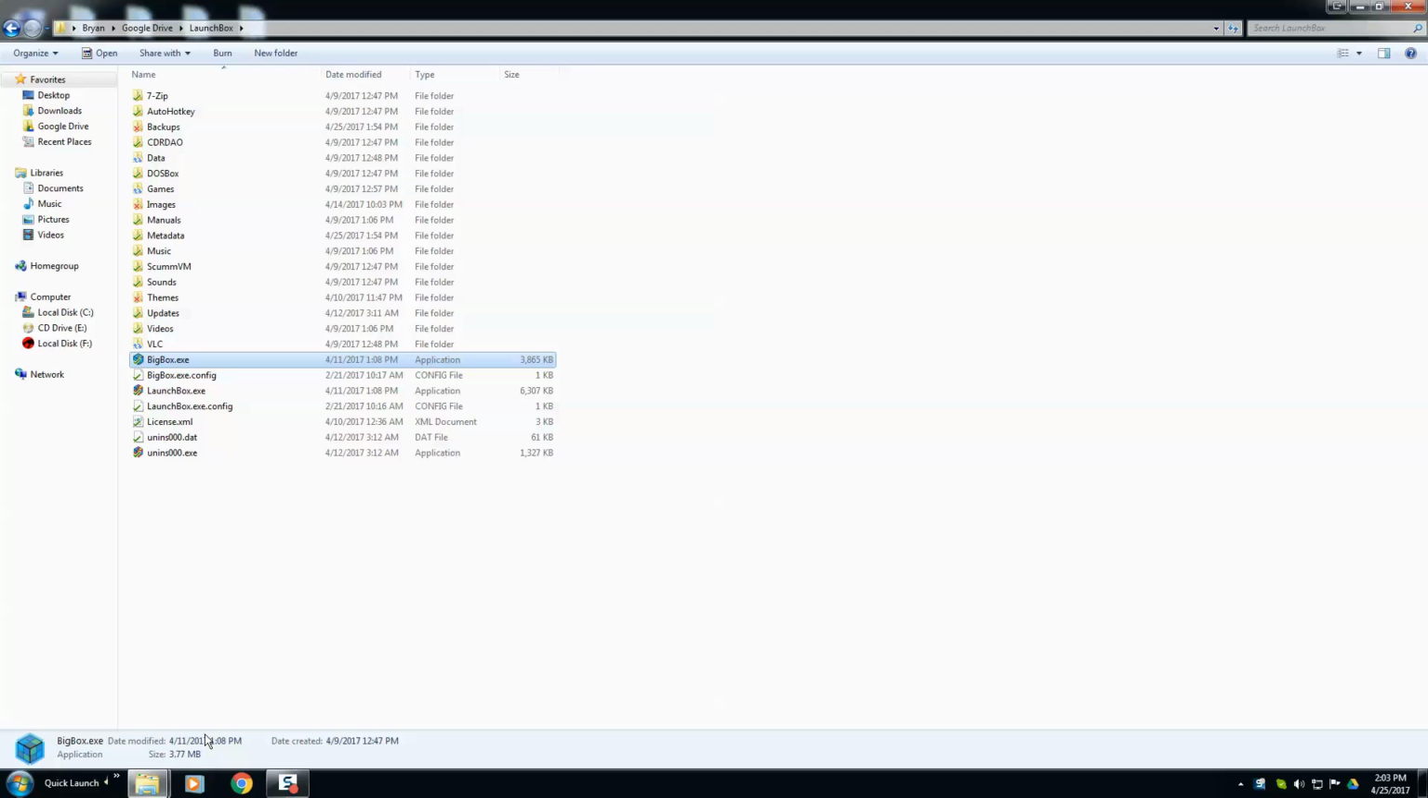That's good if you want to sync it across multiple devices and be able to run it, and you don't have an external hard drive with space to transfer it from one computer to another, you can do so. And I'll show you. Here is LaunchBox.